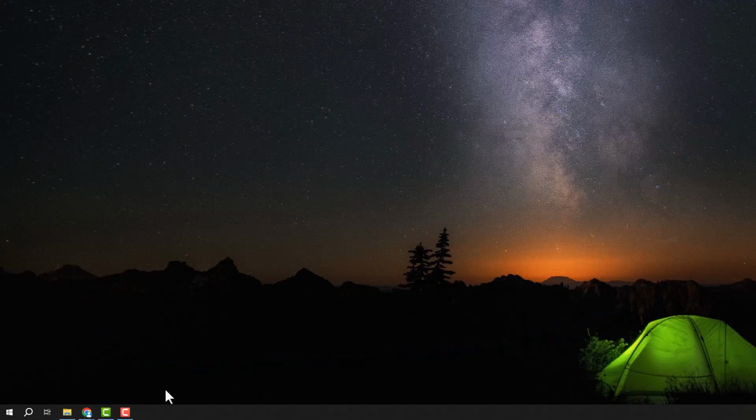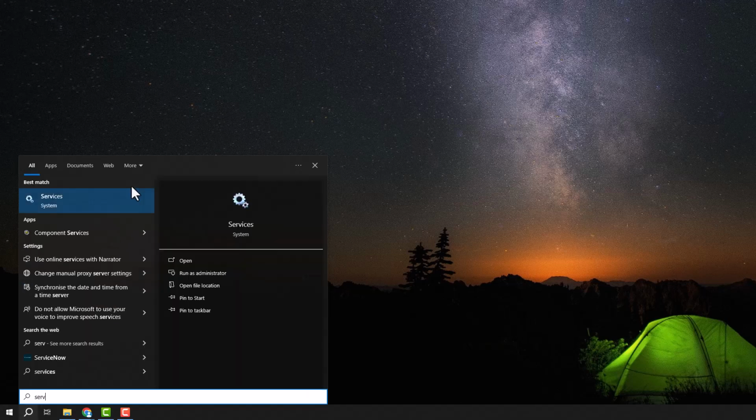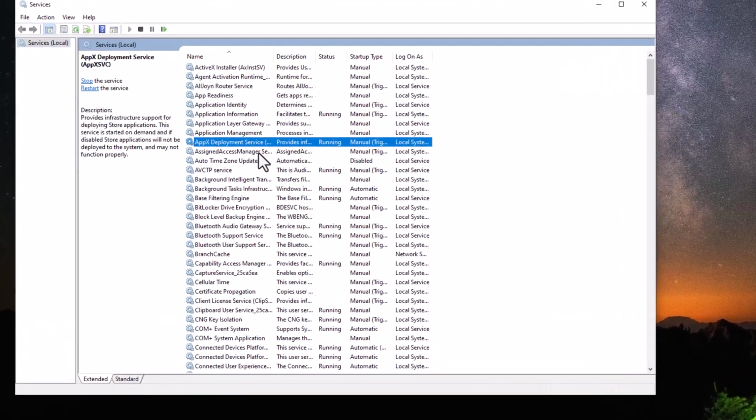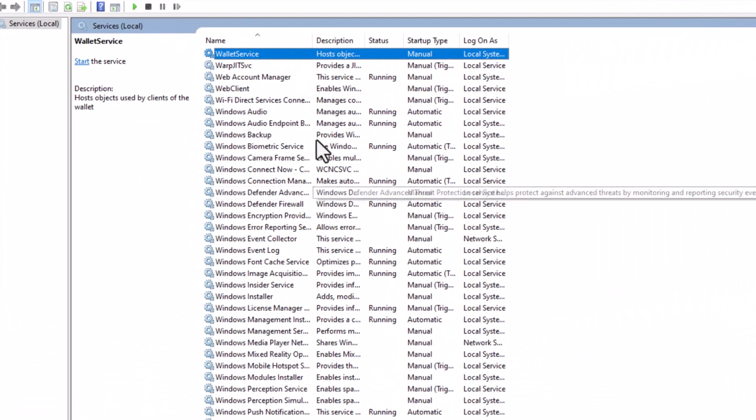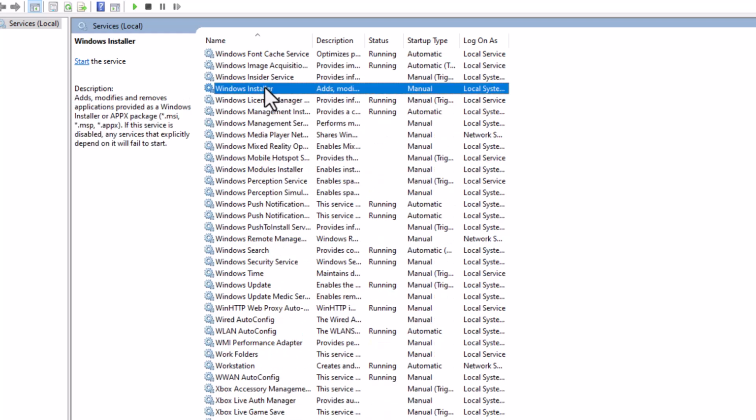First, make sure the necessary services are running. Open the Start menu, type Services, and launch the Services app. Find Windows Installer, right-click on it, and select Start if it's not already running, or Restart if it is running.